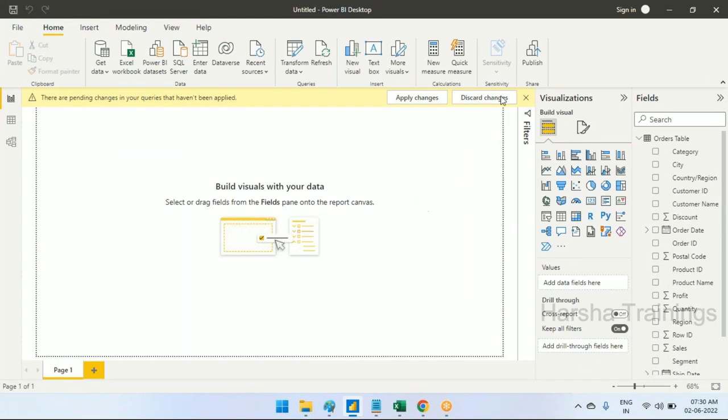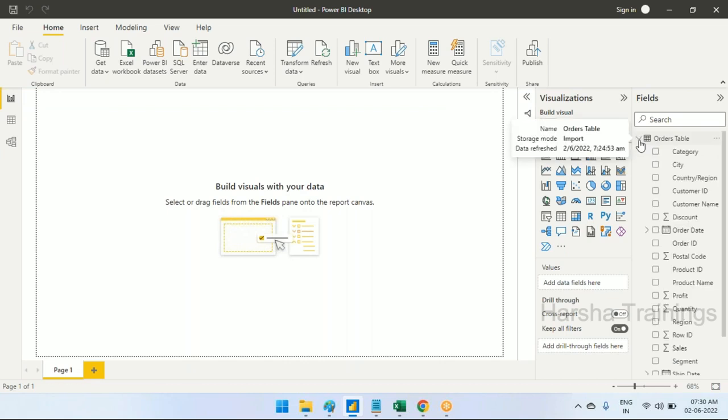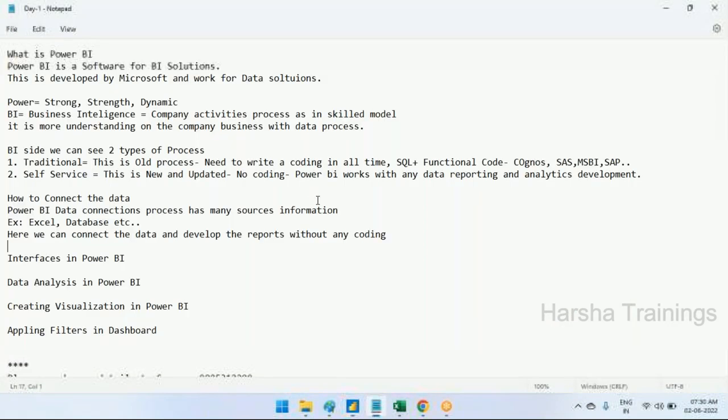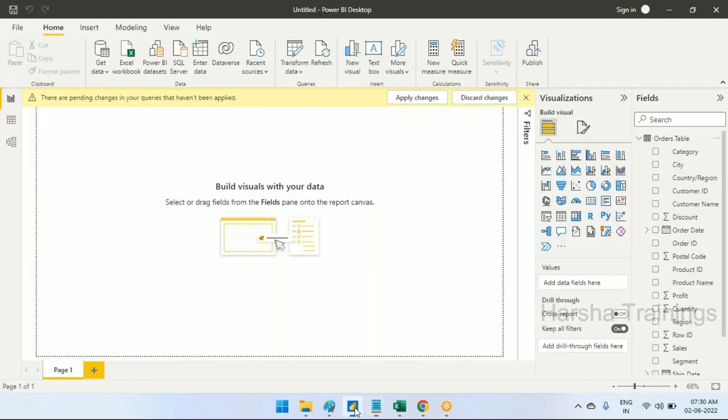So this is the way we can use the transform data option for reporting. Next, interfaces. What do we mean by interfaces? Interfaces are nothing but how the Power BI software has its mode of interaction in a Windows model. If you come to the left-hand side, you can see the first one is report, second one is data, third one is model.